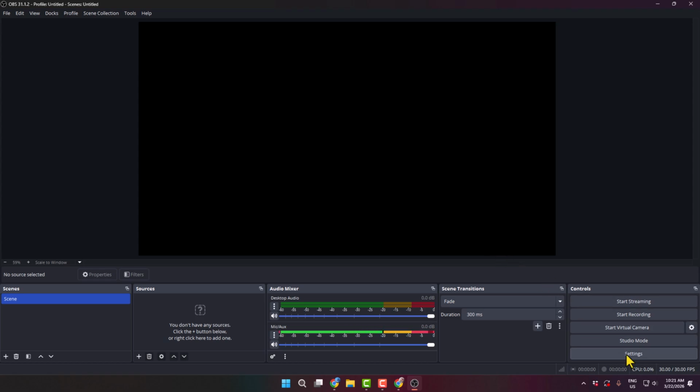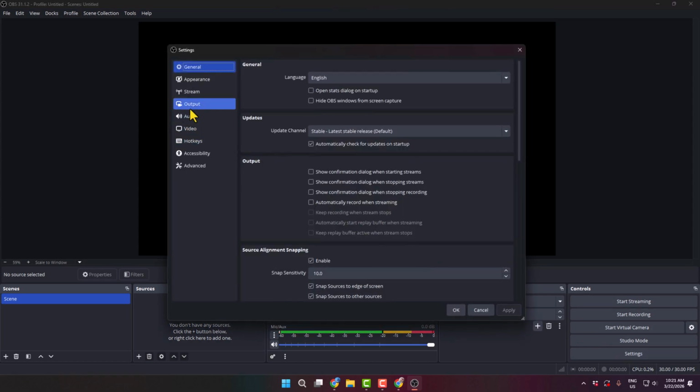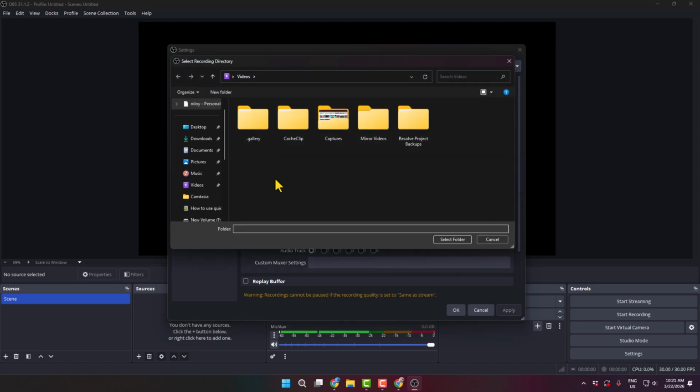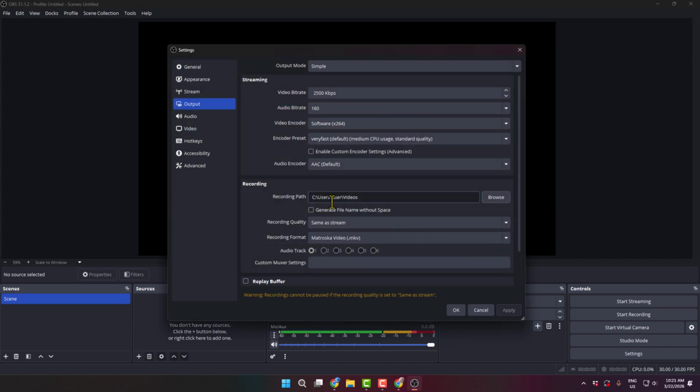Here, click on Settings, select Output. Output mode, select Simple. In here, we can see recording path. Click on Browse and select a folder where you want to export your screen records video. So as you can see, all my screen record videos will be stored in this location.